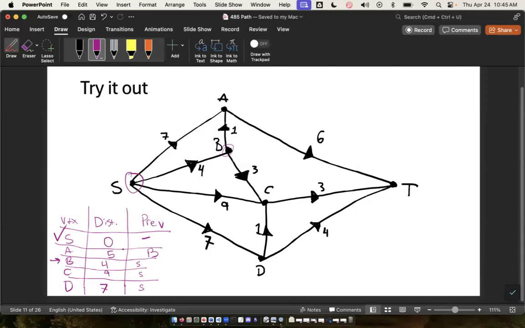Okay, so we've updated A. Let's update C. 4 plus 3 is 7. 7's better than 9, so we do the same thing. That's 7, and our source is B as well. We can't get to D from B, so we're done with B.